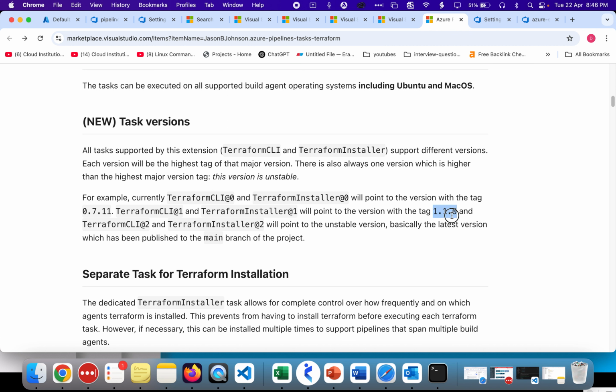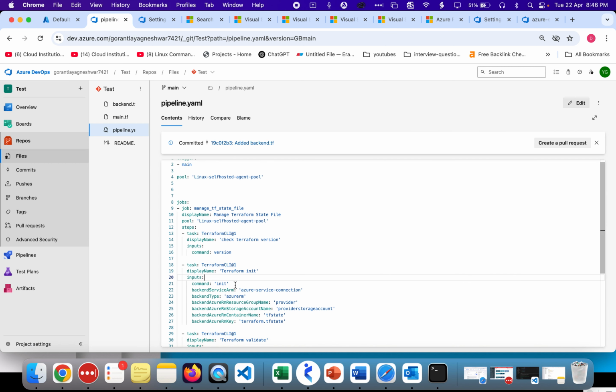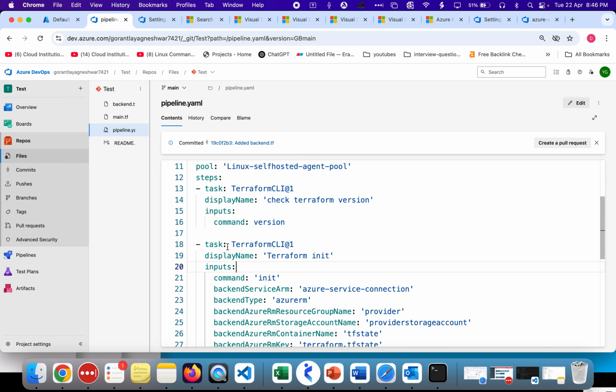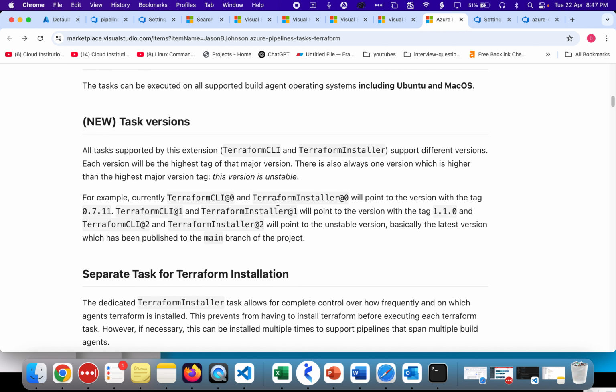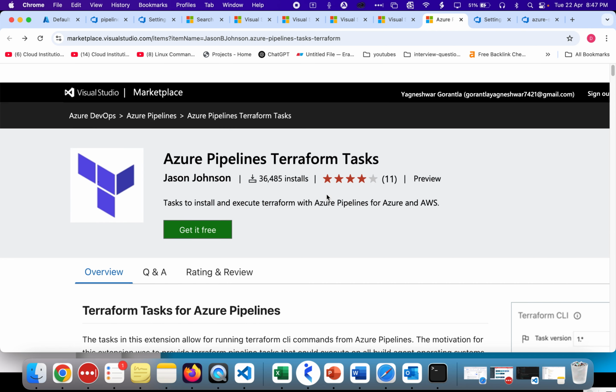Terraform CLI @1 will point to version 1.1.0. What do you mean by Terraform installer @1? As I mentioned previously, Terraform CLI @1 is the task. If you're running any kind of installation or any Terraform CLI related work, then @1 is the latest version that you'll be using. Previously there was a version pointed to by Terraform @0. If you use that one, the current version of Terraform won't support Azure DevOps pipelines.